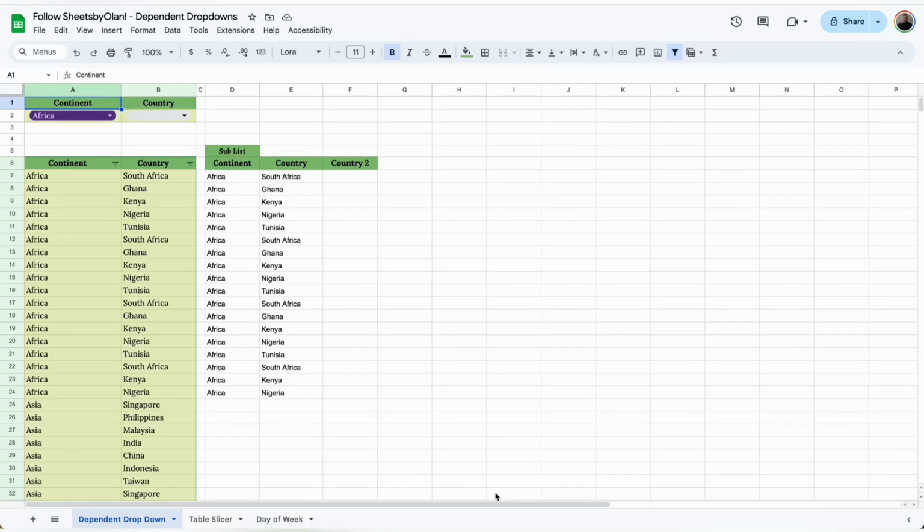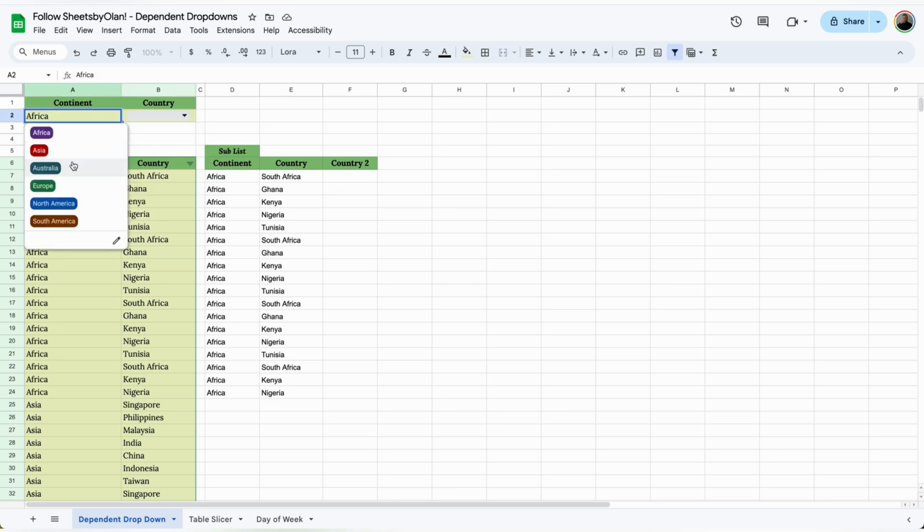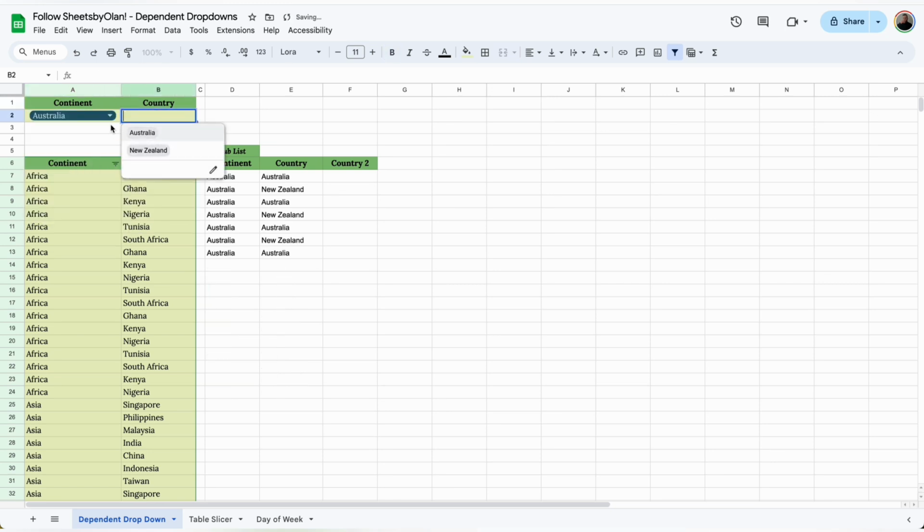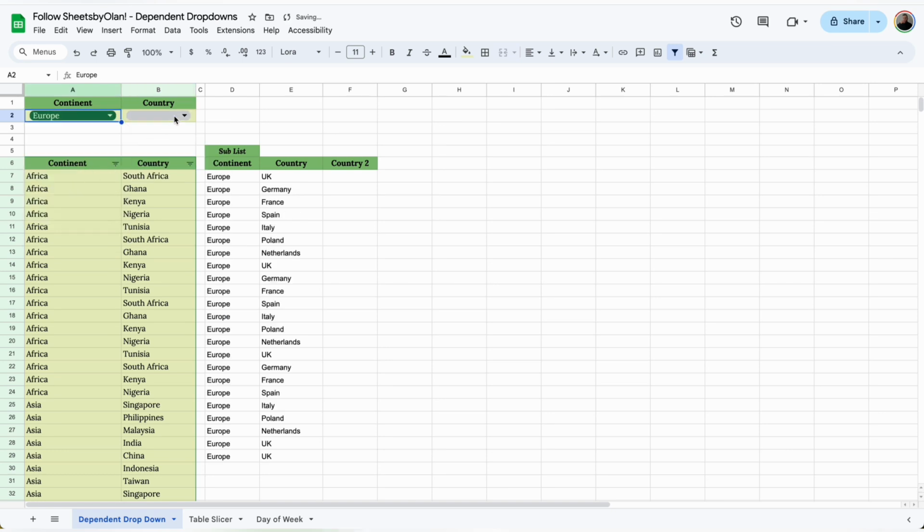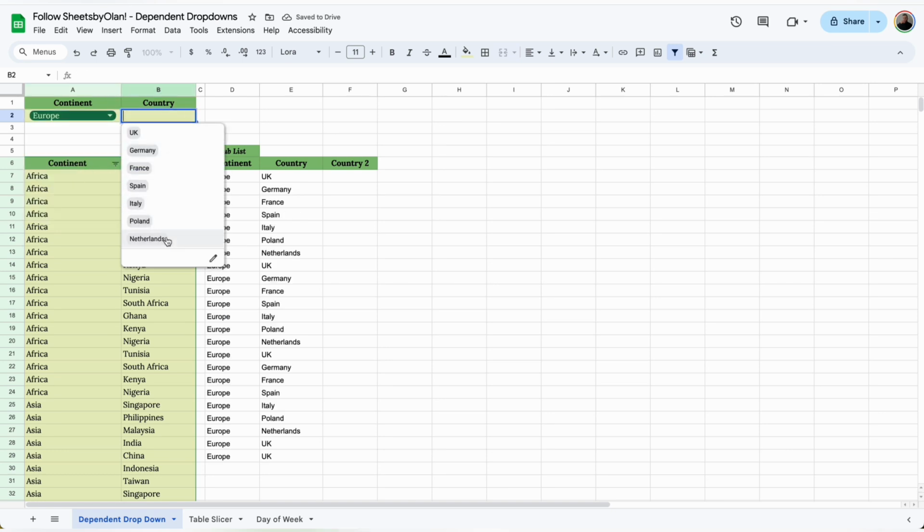I recently posted a video showing you how to create dependent dropdowns. And when I say dependent dropdowns, I mean that the option in one dropdown will completely depend on what option is selected in a different dropdown. So for example here, the options in the country dropdown are dependent on what continent is chosen.